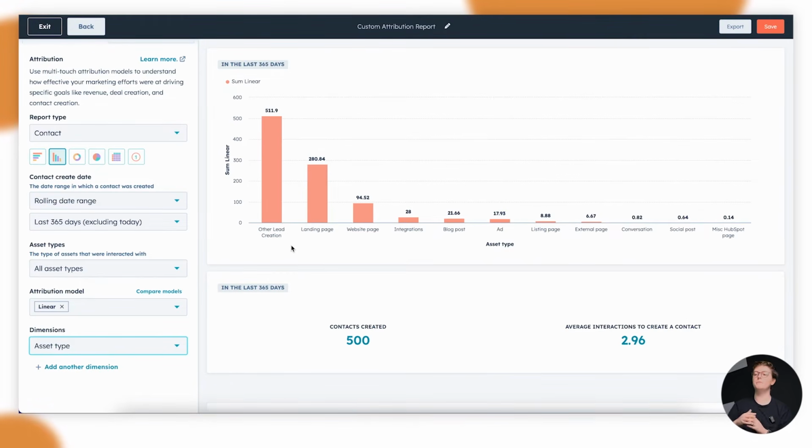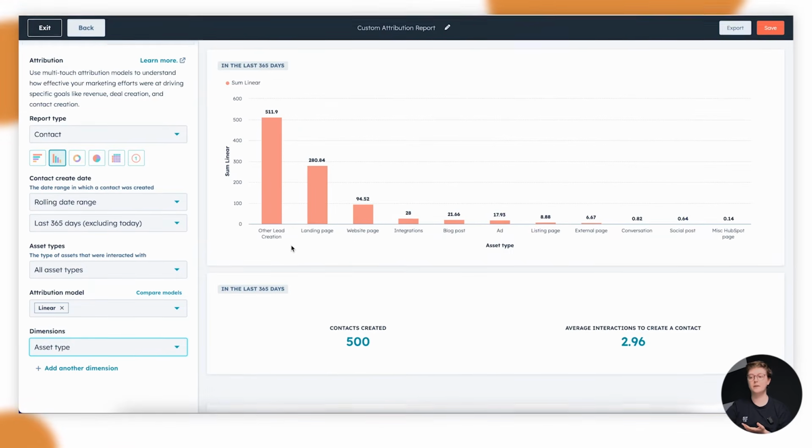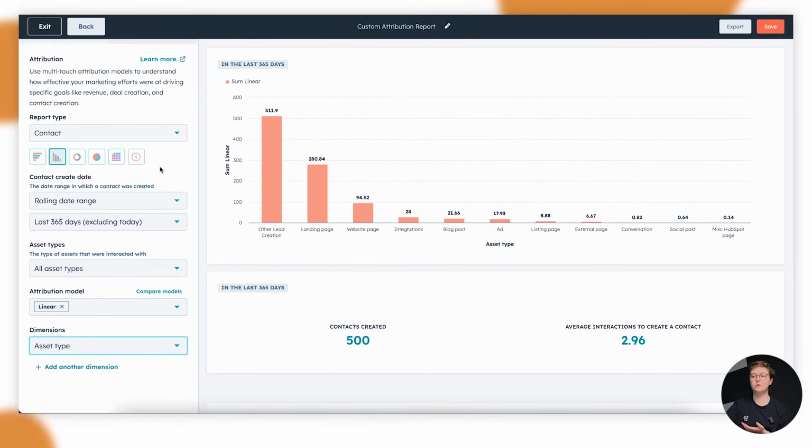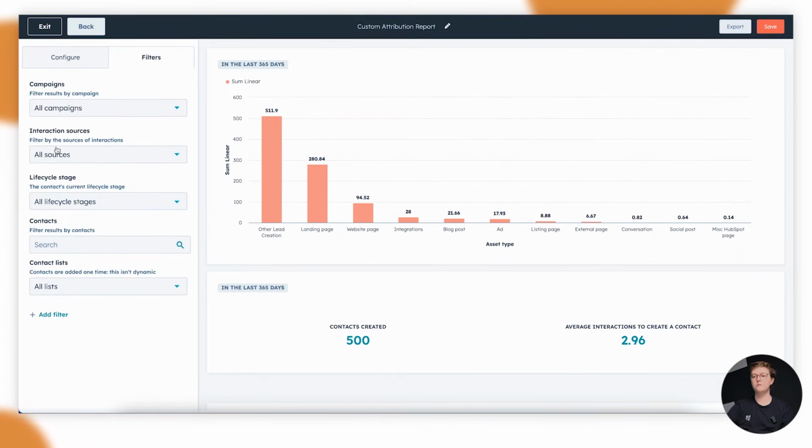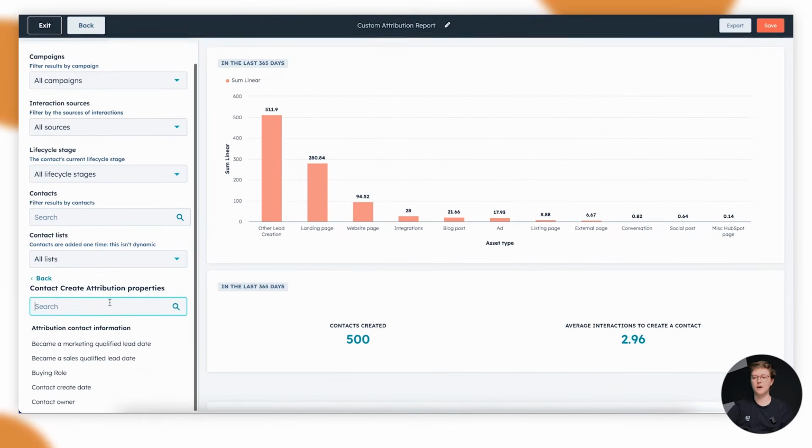So often for this type of report, you might actually want to filter this down so that you're not seeing that if it's not as relevant to you, if you're just trying to report on marketing activities. Something that you can do at the top here is, if you go to filters, you can filter out certain sources, or filter out any of the other dimensions.